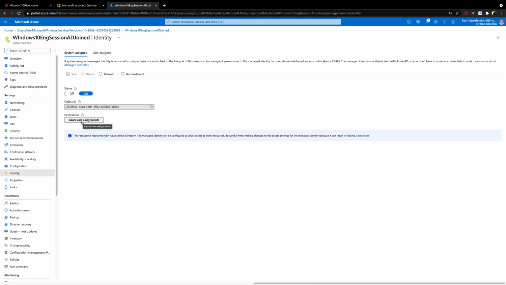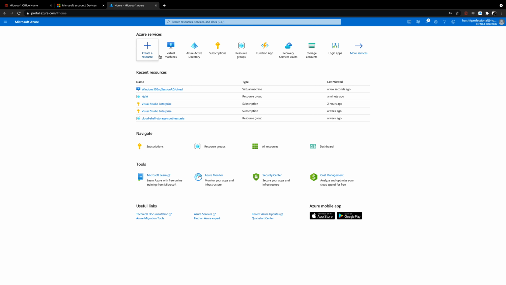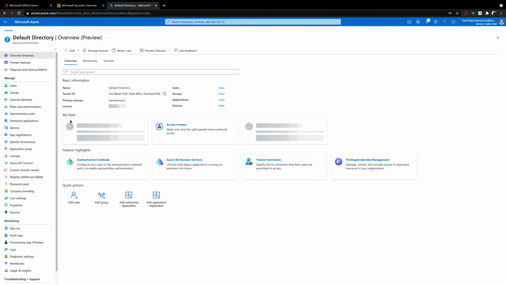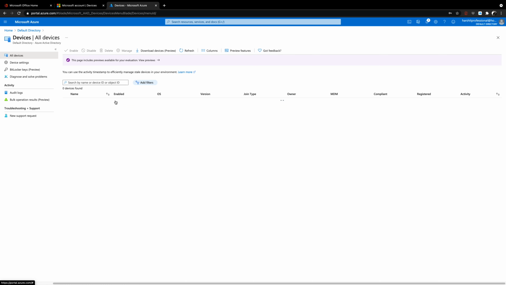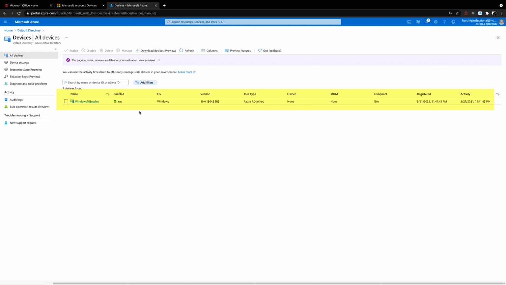Apart from that, let's jump back to Azure Active Directory again. In Azure Active Directory, this time, when I click on devices, you can find there's a new device that has already been attached. And here, as you can see, every single piece of information you can find: what exactly the operating system is, what time it joined, whether it is enabled or disabled, everything. So it is enabled, yes.